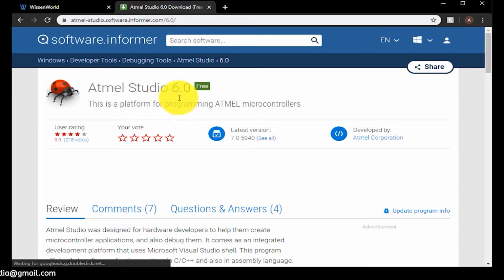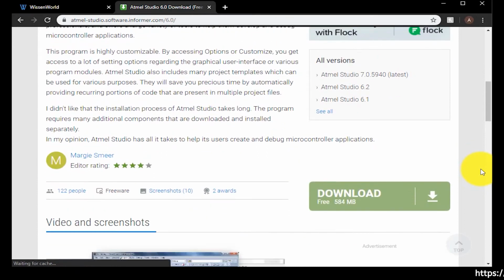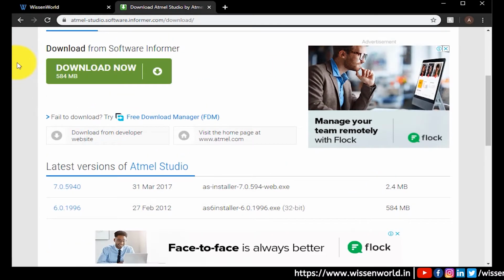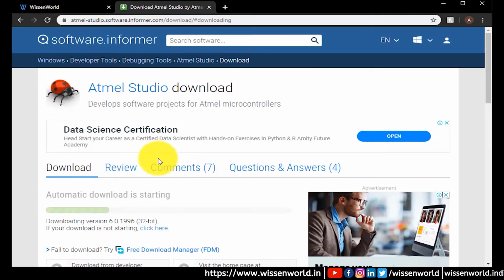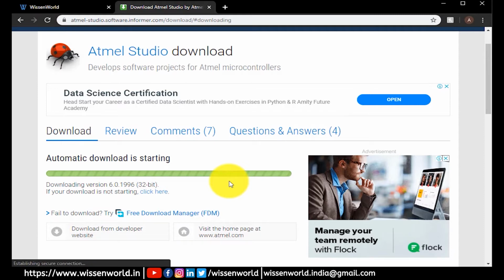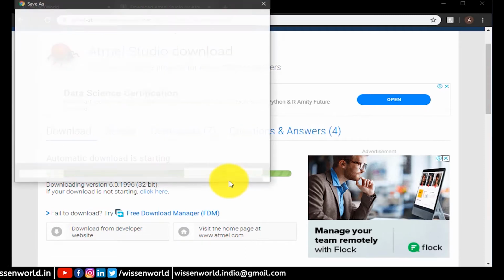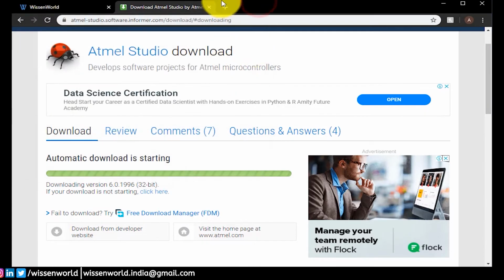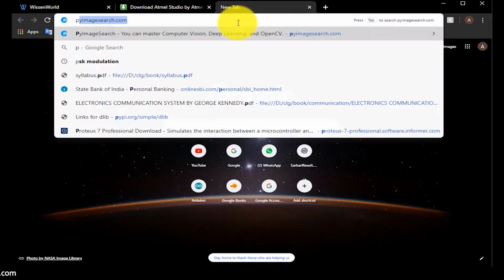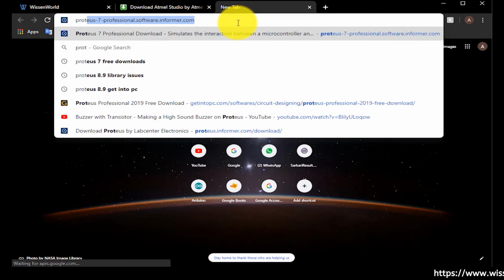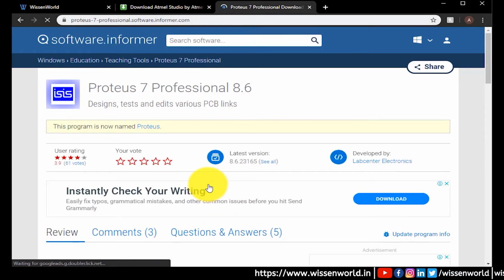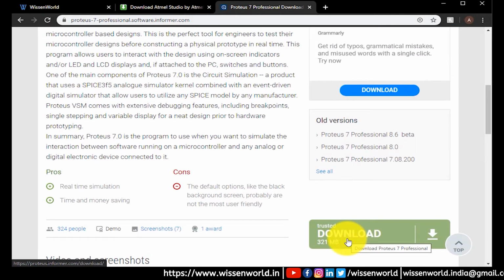Then scroll down for the download icon and click on it, and then again click on download now. It will download automatically. If not, click here. I am closing it as I downloaded it already, and now we are downloading Proteus 7, whose download link you will find below in the description.